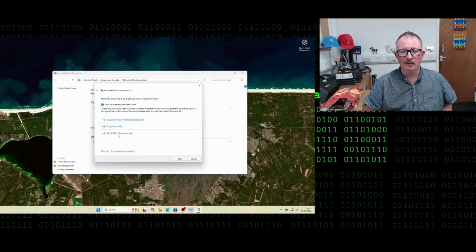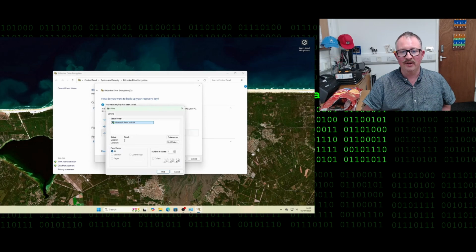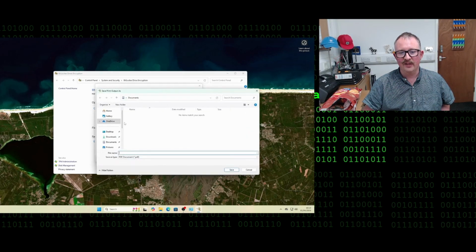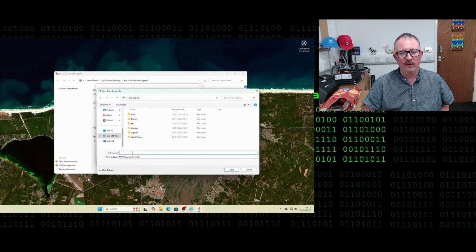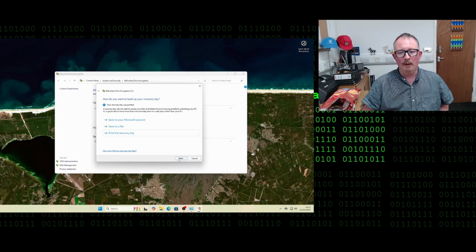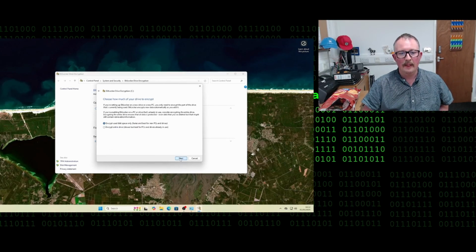As an alternative, if you didn't want to save it to a memory stick, you could say that you're going to print it and then print to PDF. And you can then save that somewhere on the file system. But you absolutely want to make sure that you've got this on a memory stick and that you've then got that memory stick secured. Put it in your safe if you've got a safe.